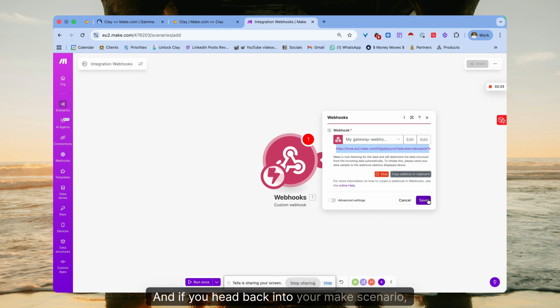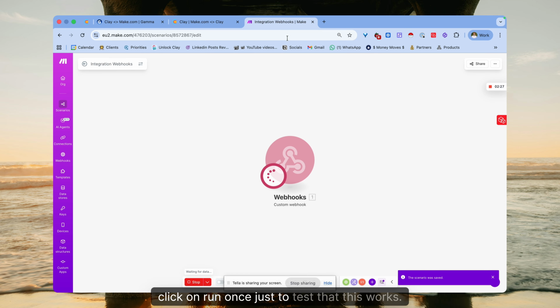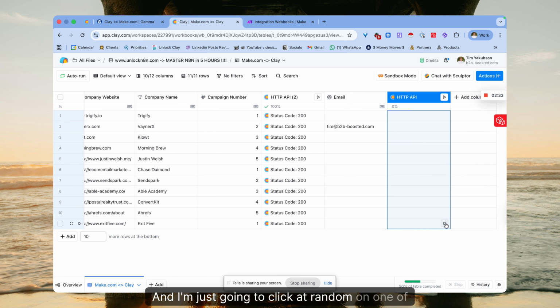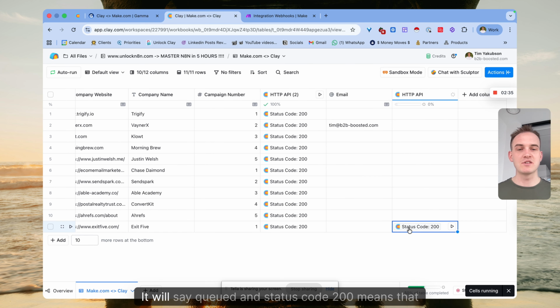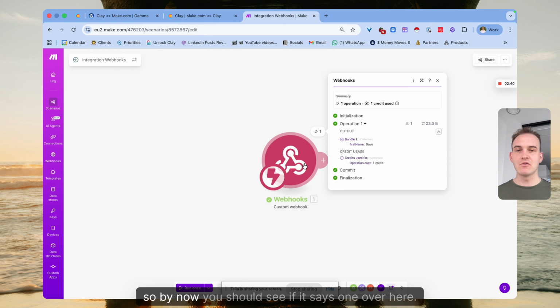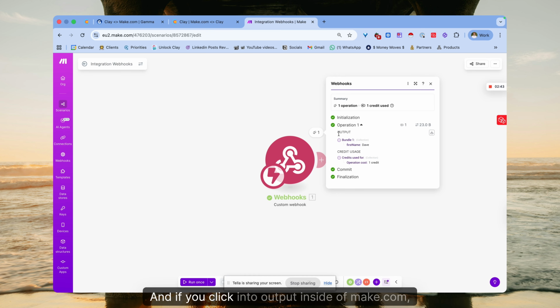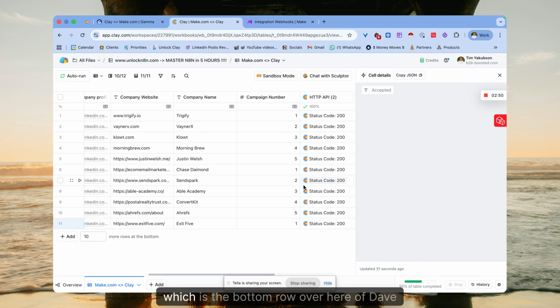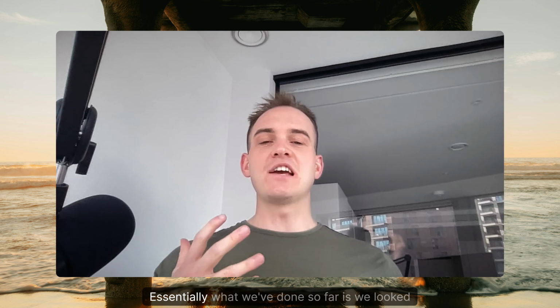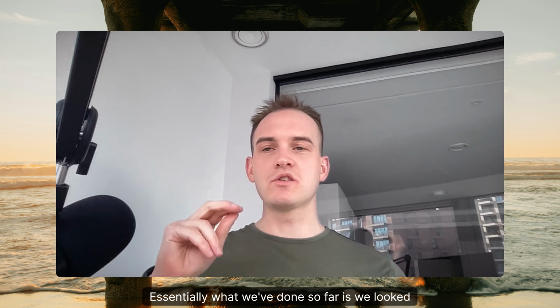And if you head back into your make scenario, click on run once just to test that this works. I'm now going to click on save and don't run, and I'm just going to click at random on one of the leads. It will say queued, and status code 200 means that the data has been sent. So by now, you should see if it says 1 over here, and if you click into output inside of make.com, you should be able to see that the first name, Dave, got sent, in this case, from this row, which is the bottom row over here of Dave Gerhardt. So that's that. Essentially, what we've done so far is we looked through how you can transfer data from Clay into make.com.